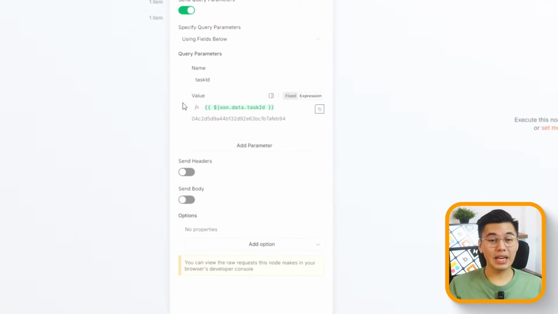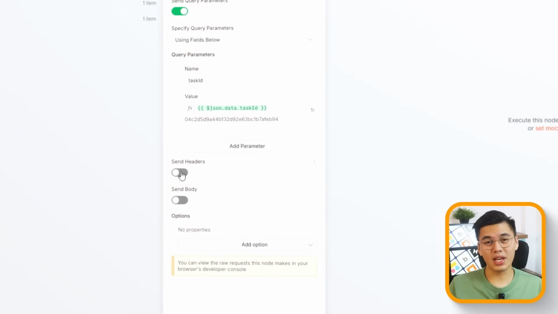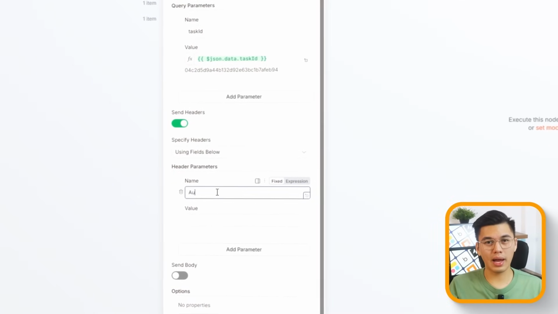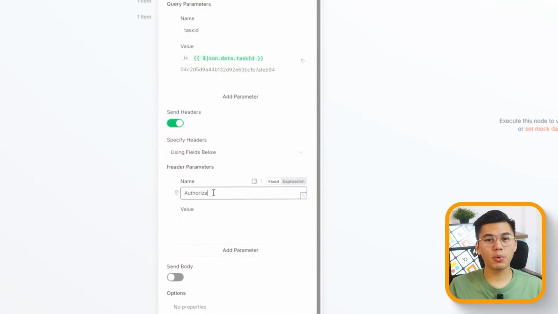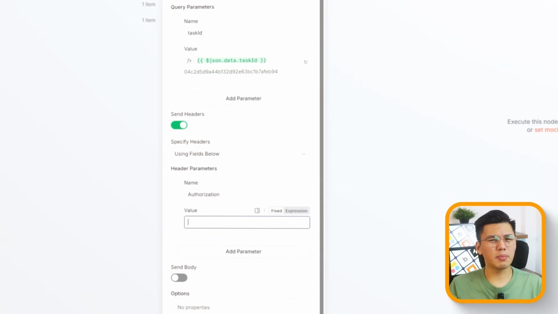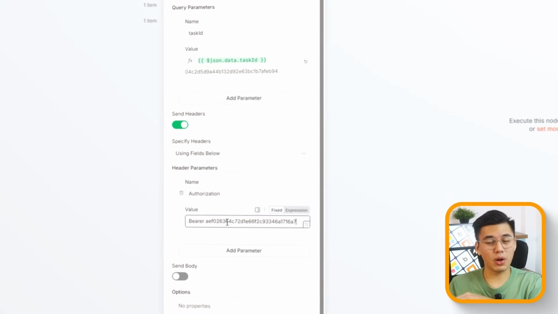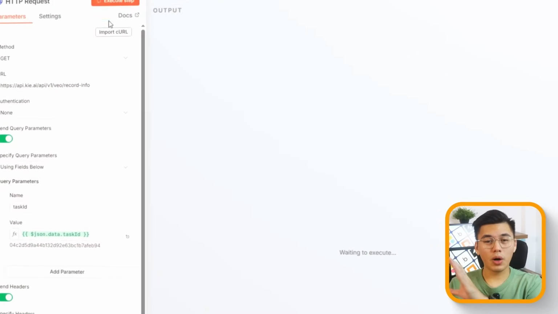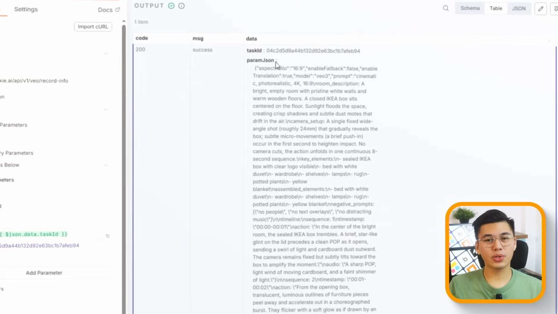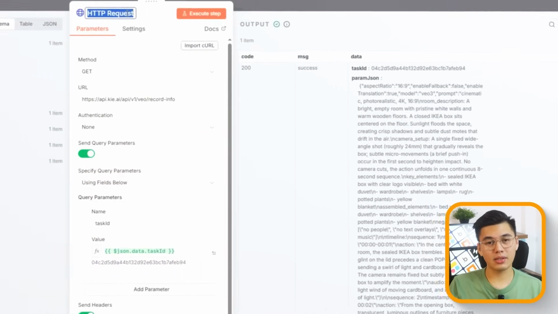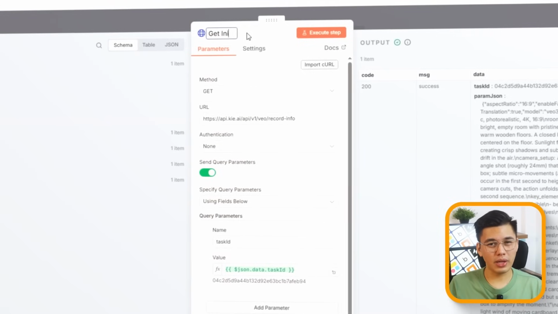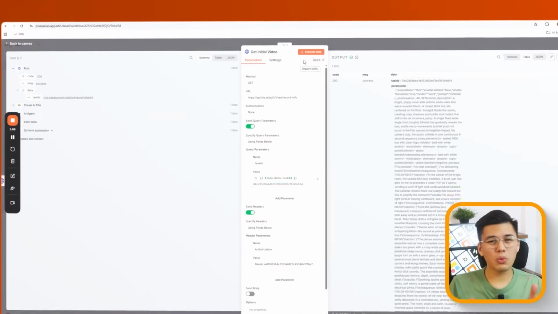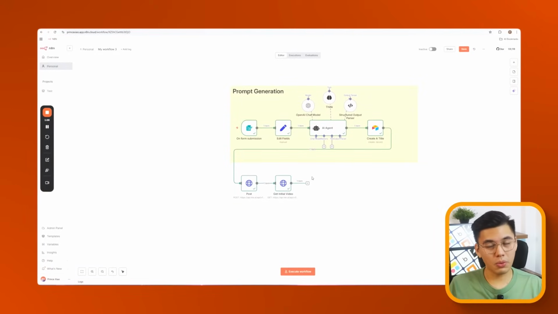Headers also need to be enabled here, so I will add authorization and include the API key in the required bearer token format. This gives the request the proper access it needs. Unlike the post request, there is no need for a request body, so that setting will stay off. Now we will run the workflow to confirm it successfully returns the video status and details. To make everything easier to follow later, I am also going to rename the earlier post node so the two requests are clearly labeled in the workflow.